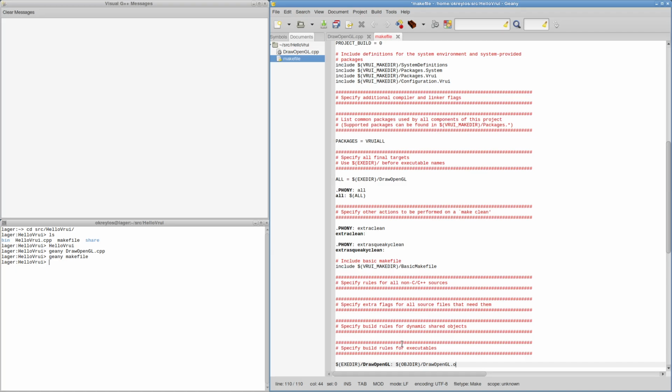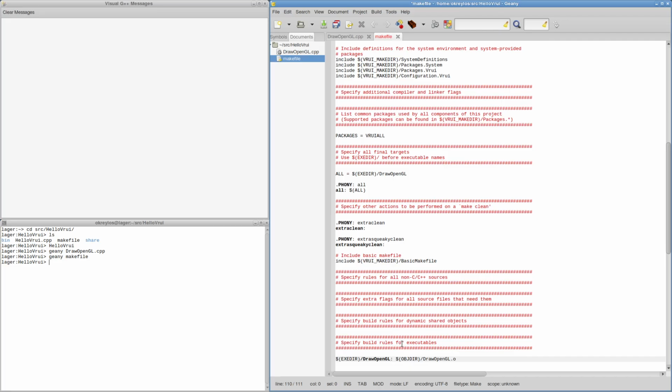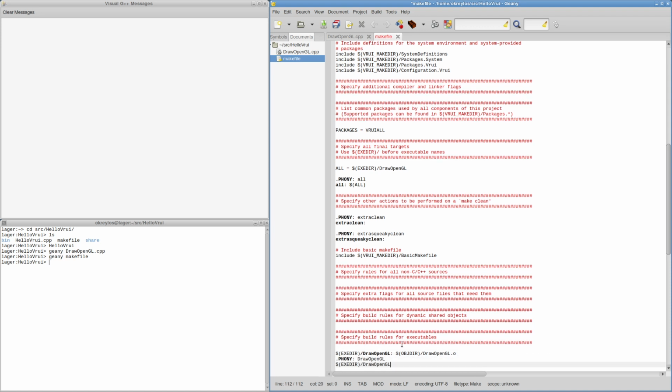And then the last thing is, because maybe at some point I just want to say make DrawOpenGL, I'm going to make a phony target, call it DrawOpenGL, and then make DrawOpenGL depend on the actual executable. Okay.